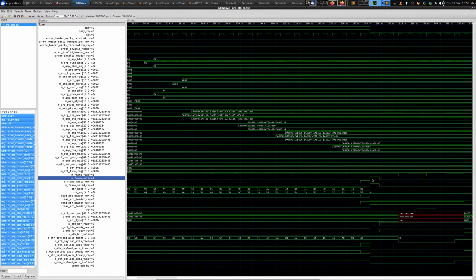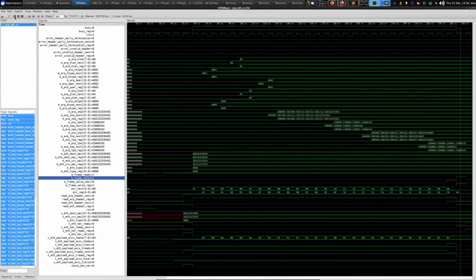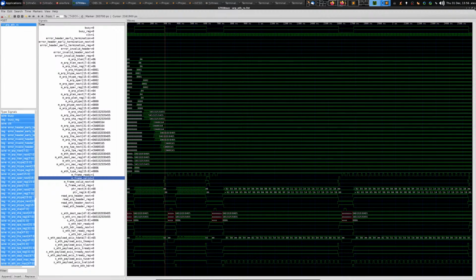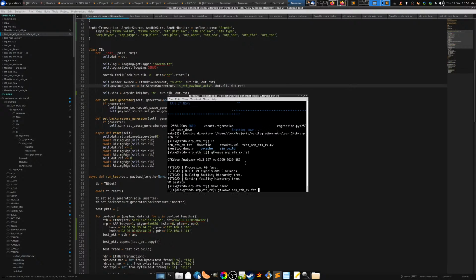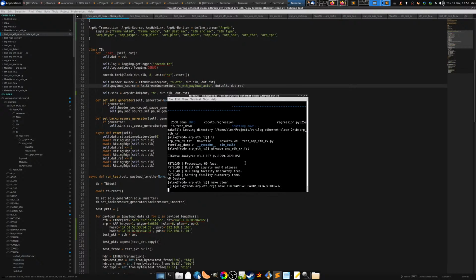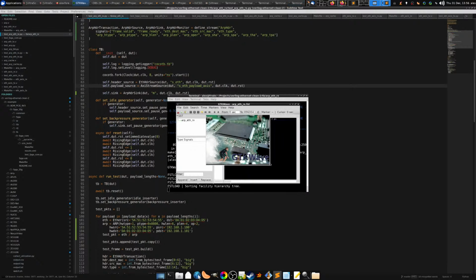Here's M frame valid. That's high, indicating that the frame is valid and can be checked by the test bench or by the next component in the chain. So that's how that works. And okay, one thing I can show you about how the makefile works is that we can override the parameters. So watch this. I can make clean, and I can run it again, but I can do param data width equals, say, 32. Let that run. I'll go ahead and open it up.